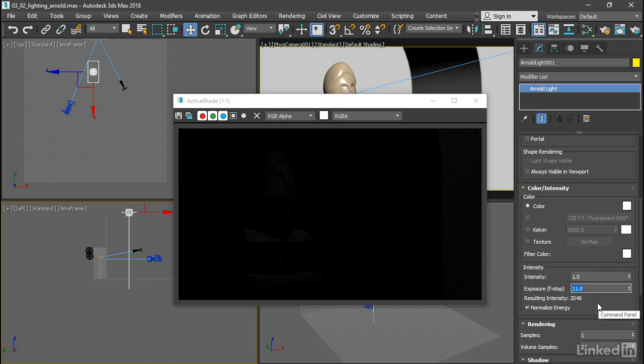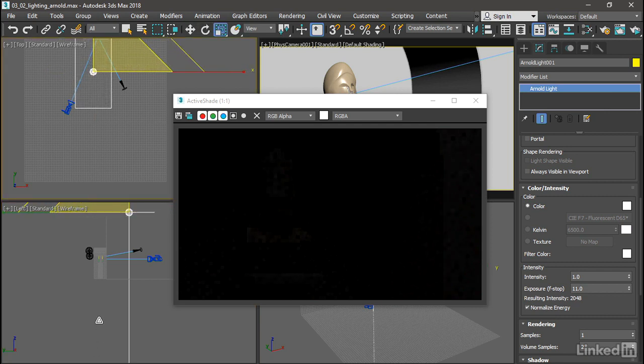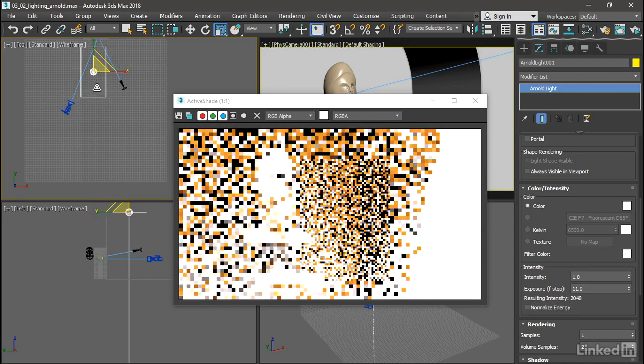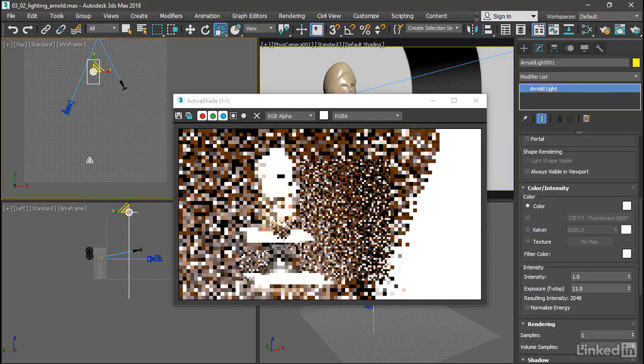But I can also increase the amount of light by scaling the light. And we have the option to cause the scaling to affect the overall illumination or not. So let's see what happens. I'll select the scale tool, and in the top view, I'll just scale that light up. And I'm not seeing much happen over here. So in my active shade window, it's still looking very dark. So let's now turn off this normalize energy switch. And now as we scale the light up and down, that's changing the overall amount of illumination in the shot.